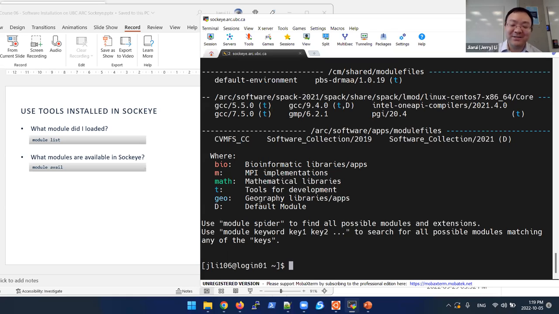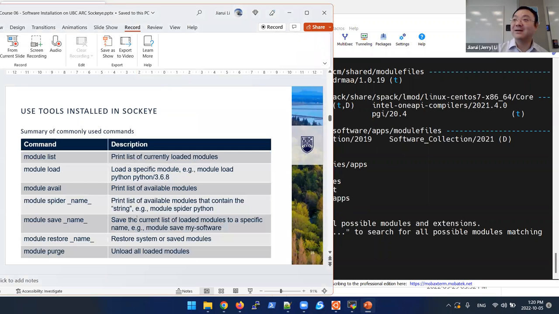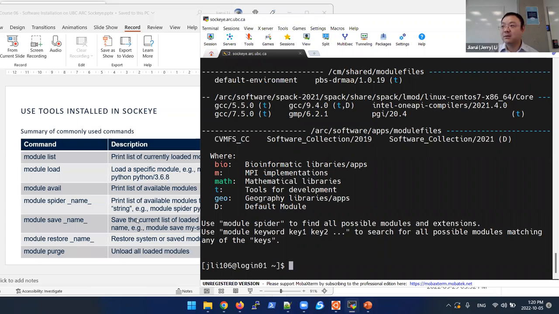But the easiest way is just use module spider to search whether your software is already there. If you didn't get anything, then that means you have to install it yourself or ask us to install it. Oh yeah, so module and software package or program is similar, it's the same thing. So any program that's installed, it's the command module that tells you that, right? It's the command module.